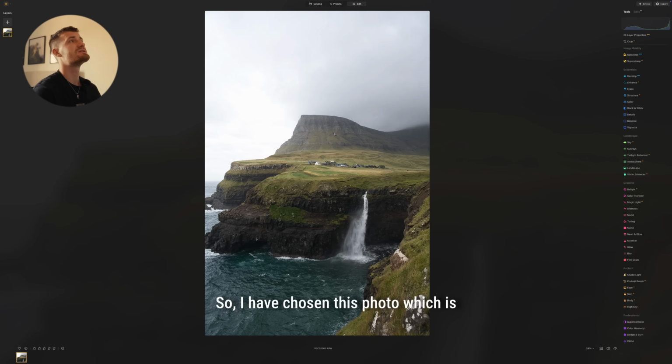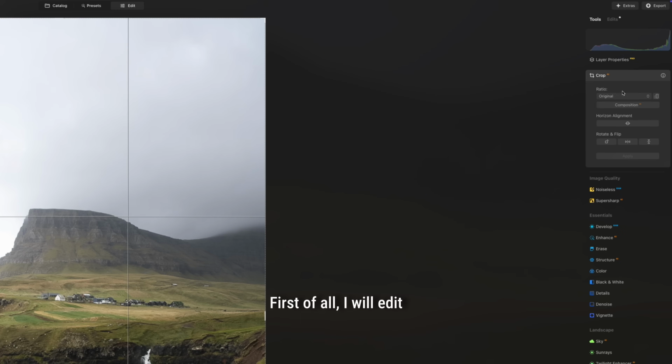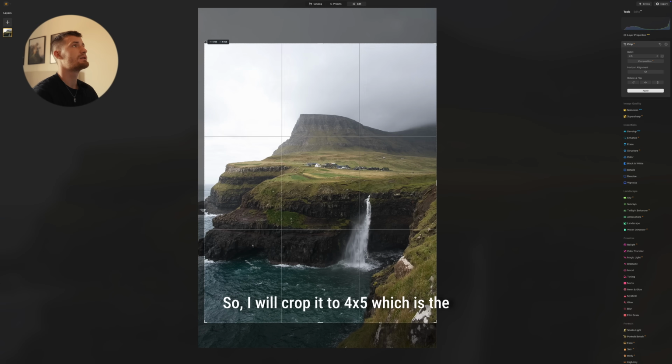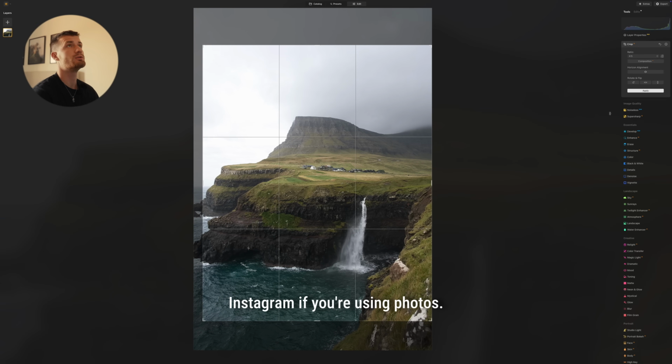So, I have chosen this photo, which is from the Faroe Islands in a very moody condition with fog all over the mountain in the background. We have this waterfall here. First of all, I will edit this for a post on Instagram. So I will crop it to 4x5, which is the recommended for Instagram if you're using photos.